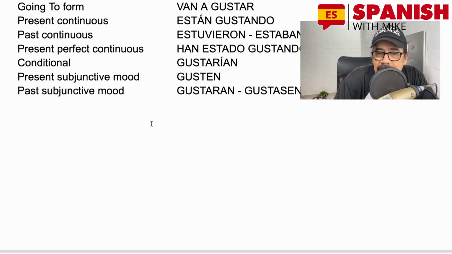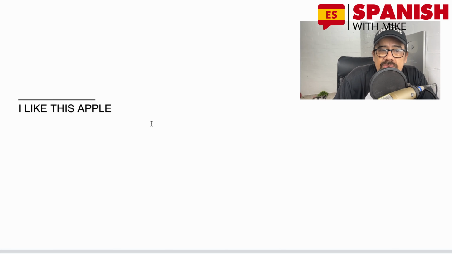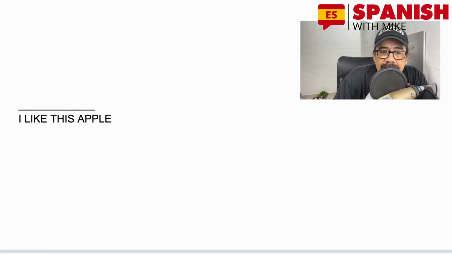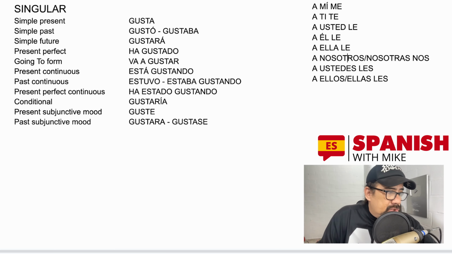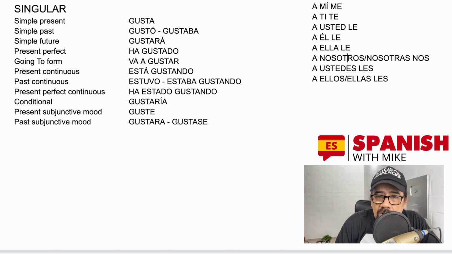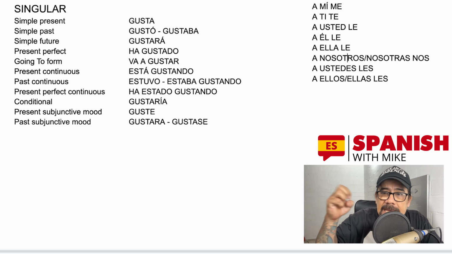That's it. So based on that, let me just move here a little bit. I'm going to leave these two tables, the upper left and the upper right. The upper left is the singular conjugation in the different tenses for the verb gustar, singular object. And the upper right is the thing that we're placing before this conjugation in order to make the sentence, right?